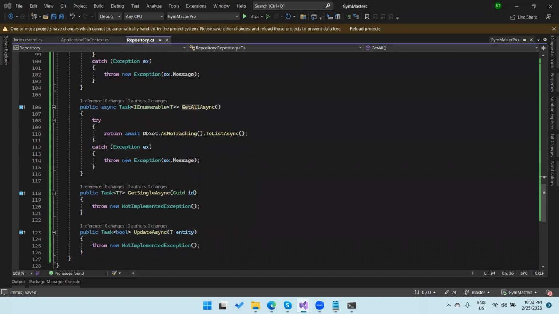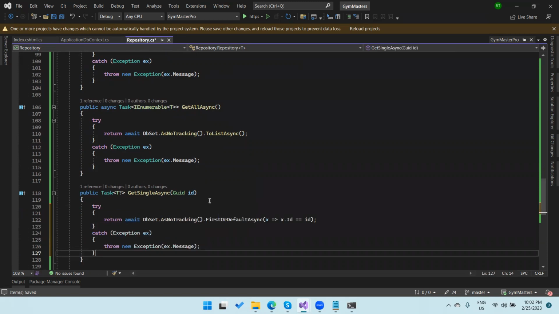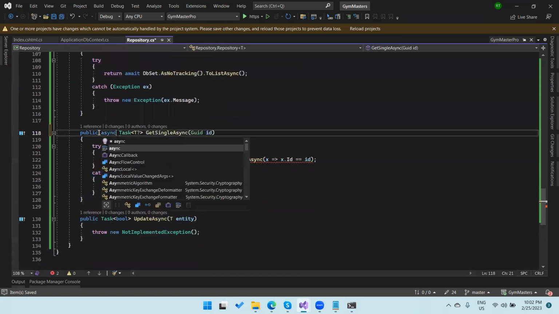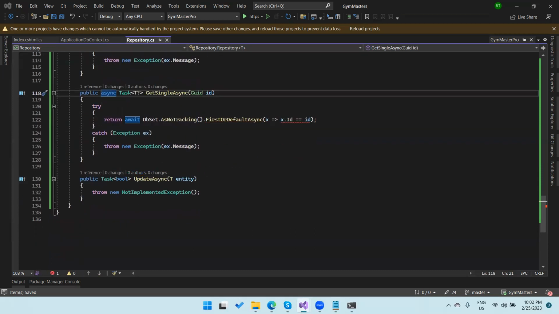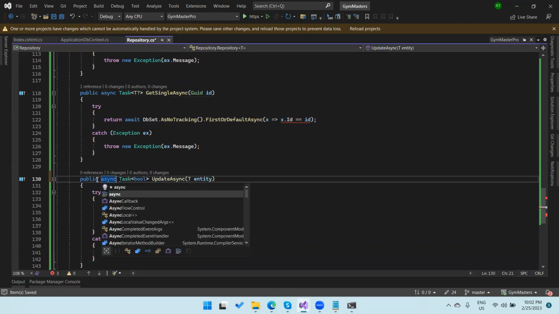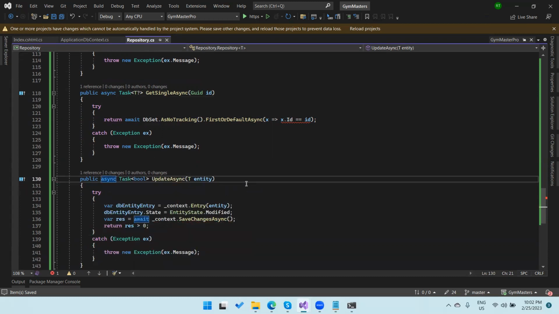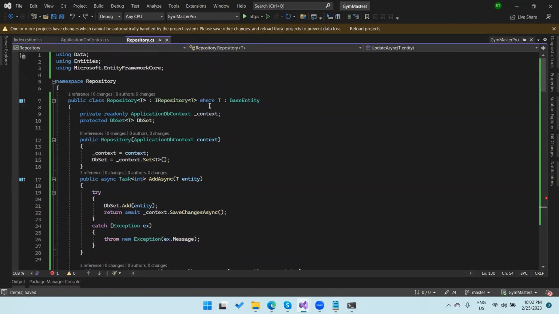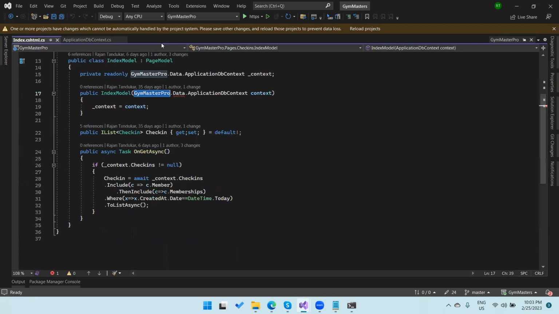Okay, let's go for the single one. Let's use async, and let's go with the update one. Let's use async in here. Oops. Yeah, so now this generic repository is ready.